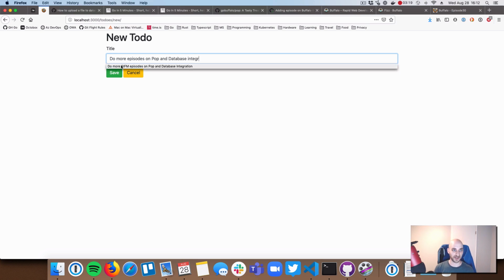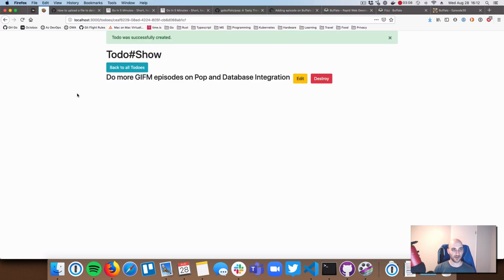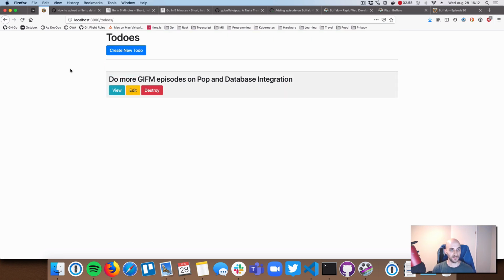Can you tell here that I was testing this before? So I had already written the title, do more Go in 5 Minutes episodes on POP and database integration. So I'm going to save that. Now we have a specific to-do with this ID. So this is the actual UUID that's in the database at that primary key. I can go back to all of the to-dos. Now we've got a to-do in there.